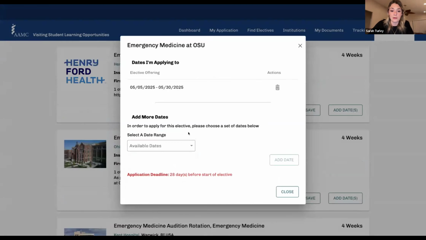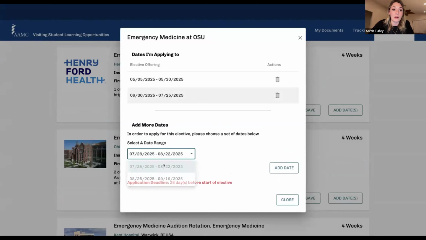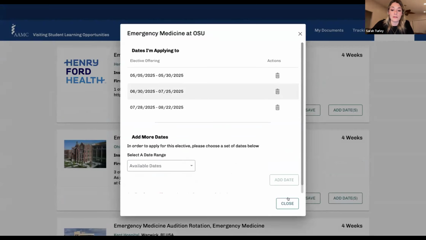So I'm going to add this date. This is the date that I really like. But guess what? All of these work for me because this is my number one program and I'm going to go whatever time they're going to take me. So I put in all the dates.